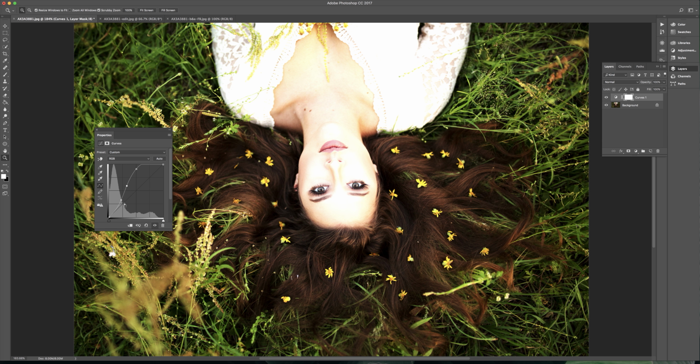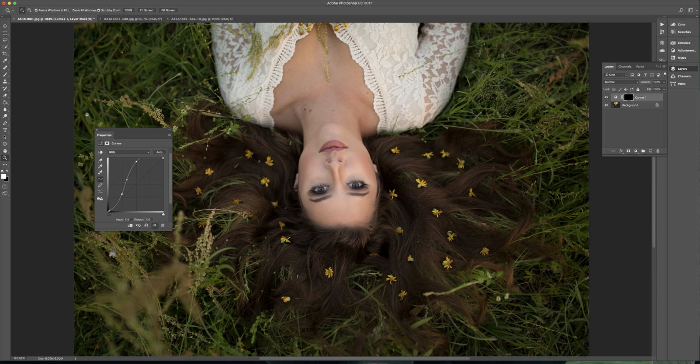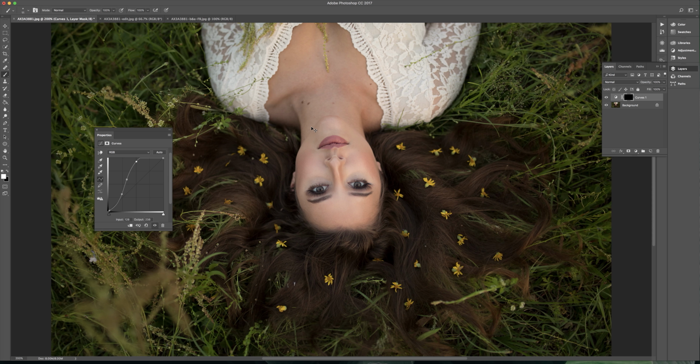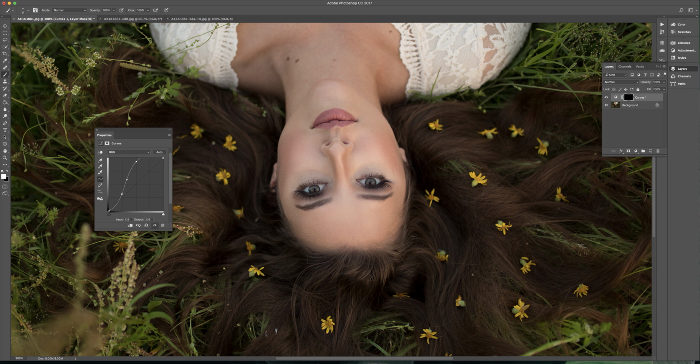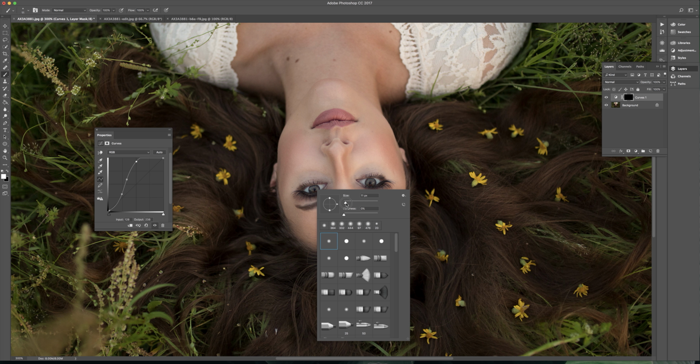So somewhere around in here works pretty good for me. And then we're going to hit Command I on my keyboard. That is the shortcut to invert the layer. So Command I is going to invert it. And then we're going to do a soft white brush. I do 100% opacity and 100% flow, and then I just dial back the opacity over here. So we're going to paint that on using this soft white brush.